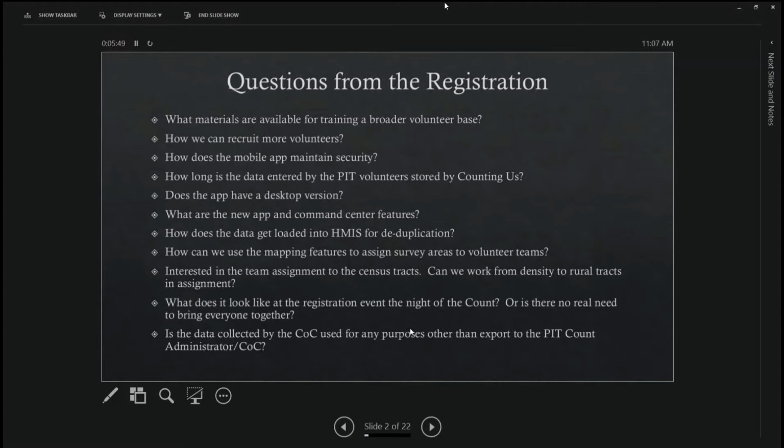What exactly is the intent there? What does it look like at the registration event the night of the count? Or is there no real need to bring everyone together? Is the data collected by the COC used for any purposes other than export to the PIT command center, the PIT count administrator, COC, sorry.